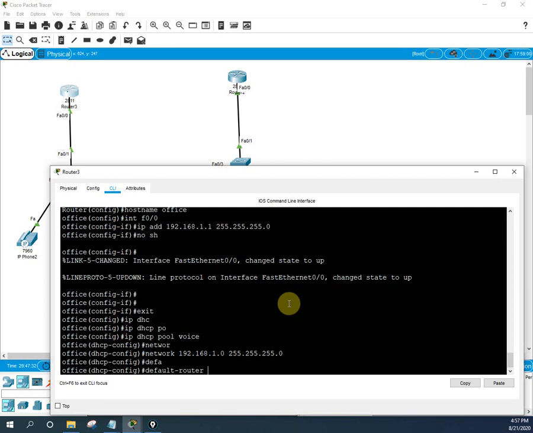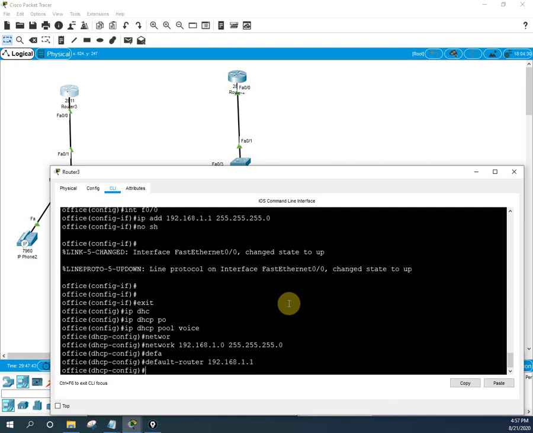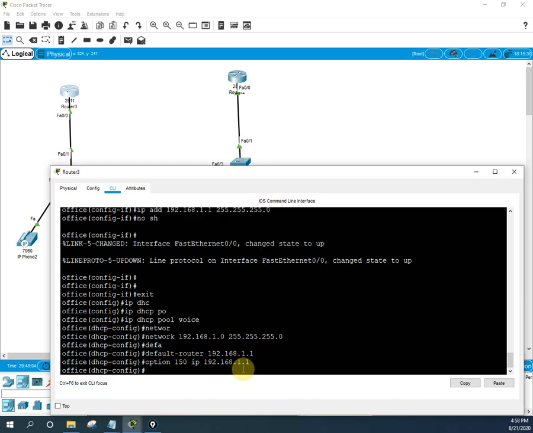Then we need to give the default gateway. We will write default-router. What is the interface IP? We will write the same IP, 192.168.1.1. Okay. So with this, we will get the IP address from here, and the default gateway will be this one. And we need to write one more command for the IP phone. If we are using an IP phone, we need to write option 150 and then the DHCP IP address, so we give the interface IP address. This command is extra. We need to remember this when we are using the IP phone.